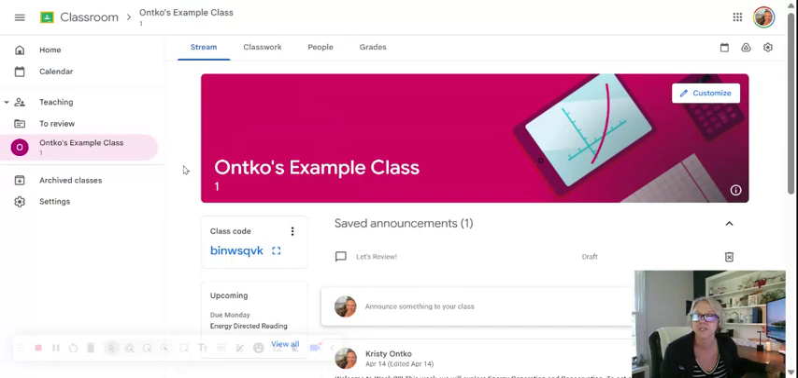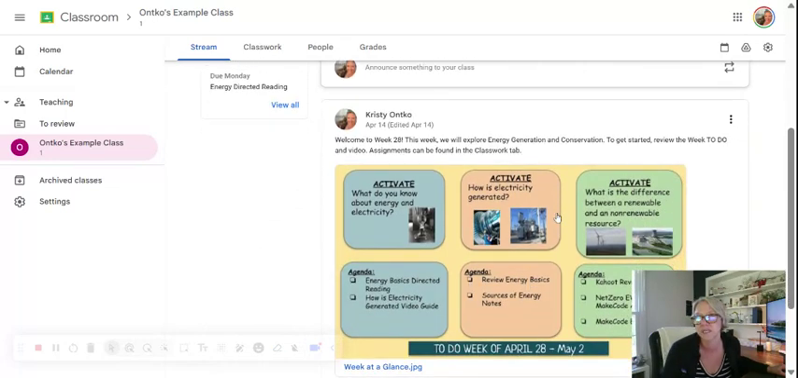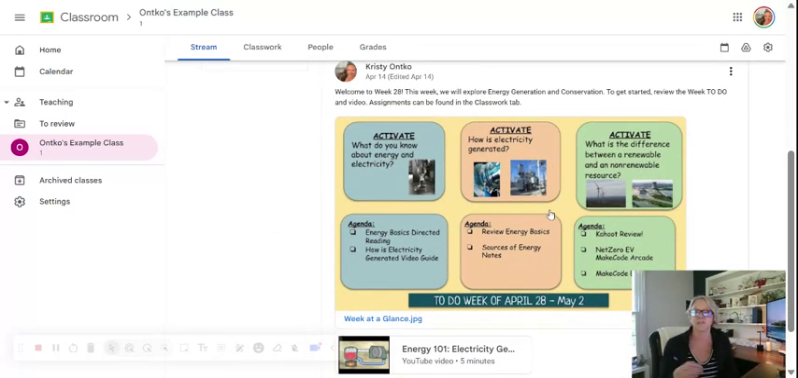So the first thing that I would like to show you is that we are landing on a stream page. As you can see, that stream page has a place for saved announcements. It also has the class code for students to be able to end up joining the class.